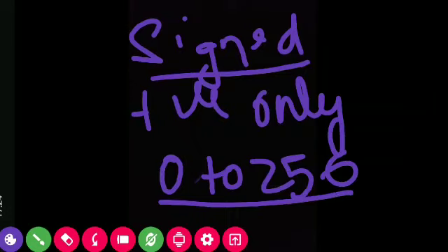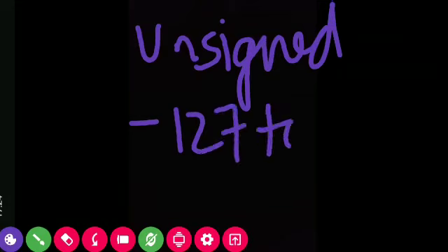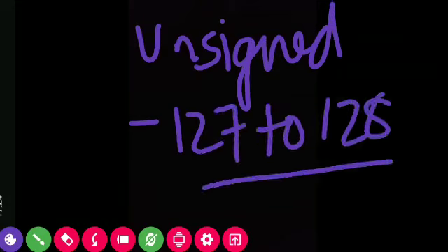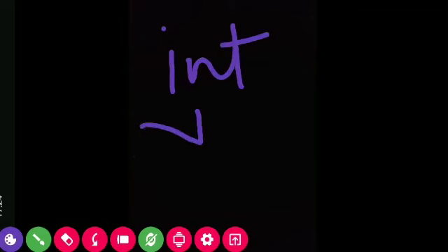Now let's talk about the unsigned data type. So unsigned data type is obviously the data type in which we can have both the positive as well as the negative values. So for the character, its range is from -127 to 128. Alright, okay, so now let's talk about again in detail. Okay, see that I told you that any data type can be signed as well as unsigned.